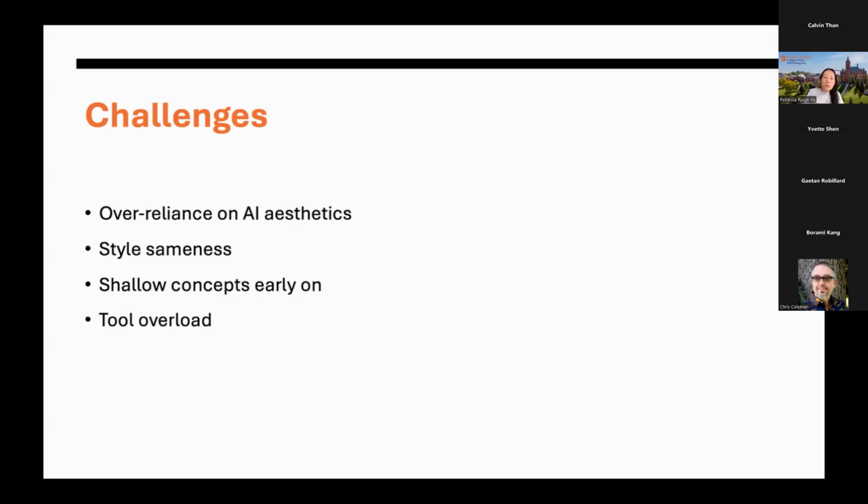And even if we started with a mediocre idea, we discussed how we can, through our own research, push it further into something that has more depth and is more meaningful.